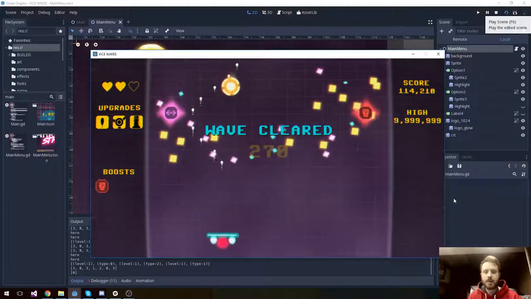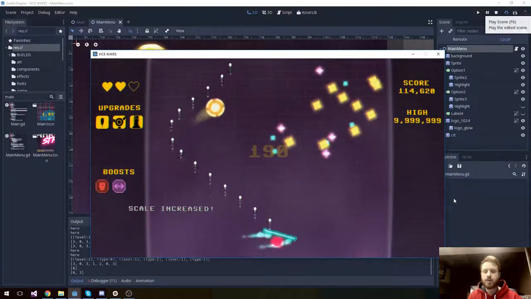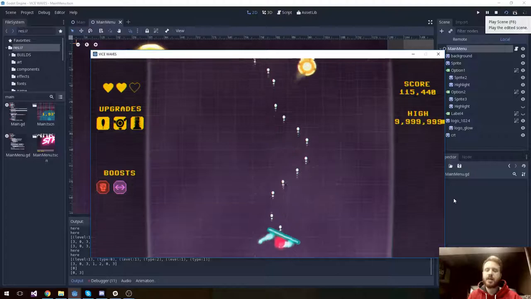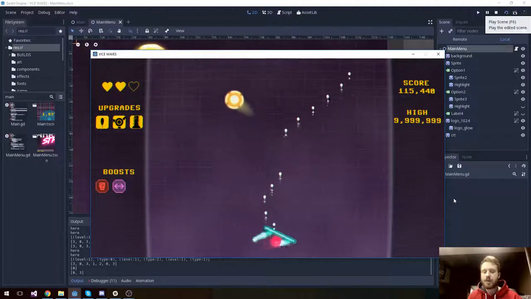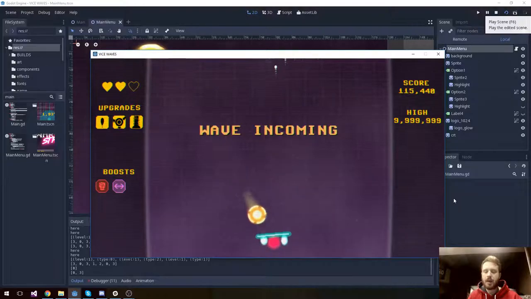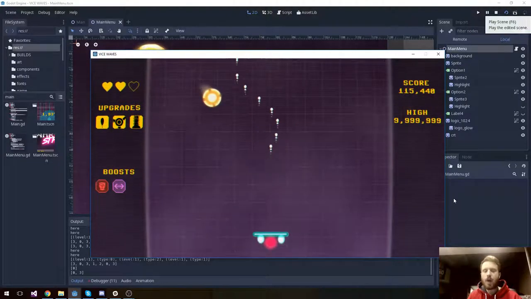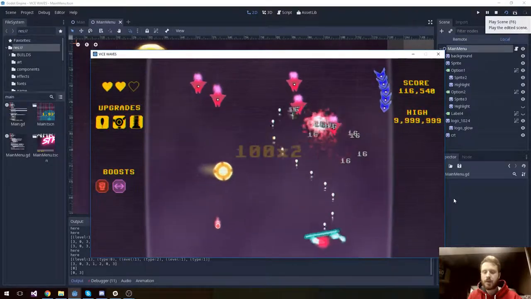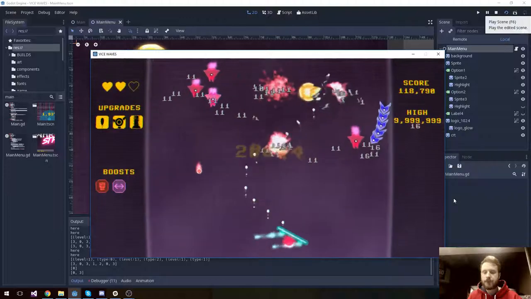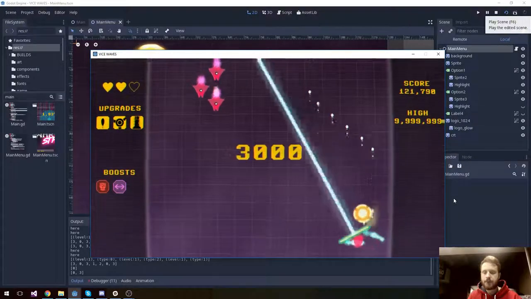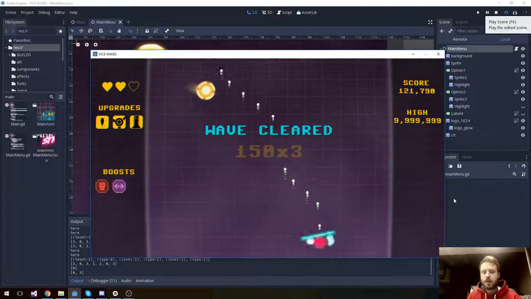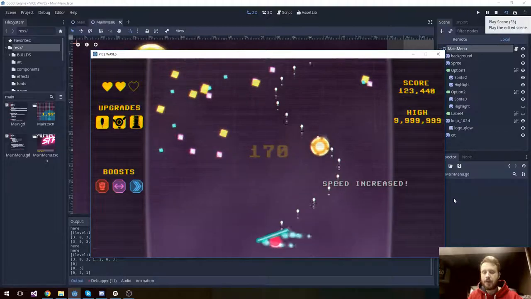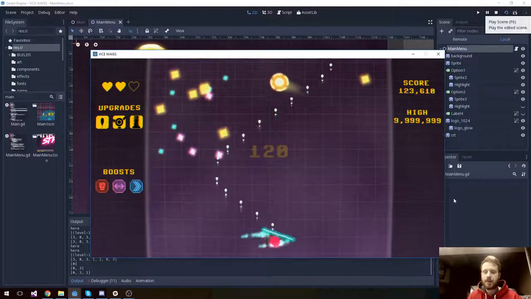Perfect. I will pick this one, it's closer. Sometimes it's hard to get one of them, so it's easier to get the other one. And I don't want to risk it because I have only 2 lives left. We are really close to the boss, guys. That's right. We will get this speed boost. Coming faster, as you can see.